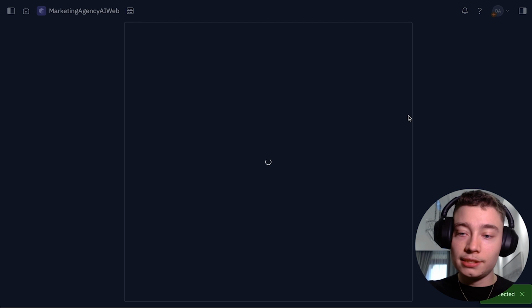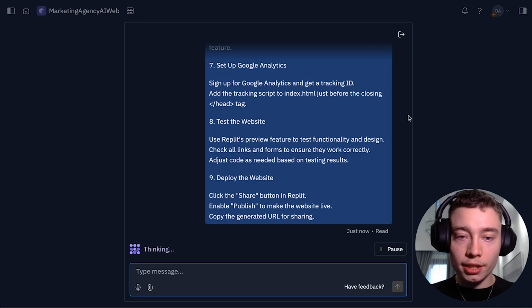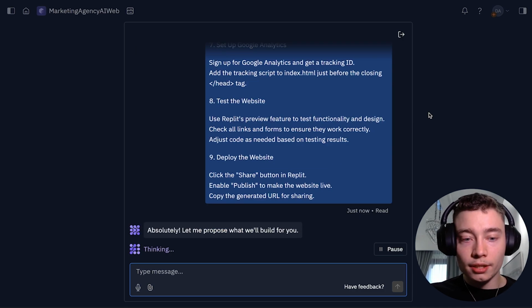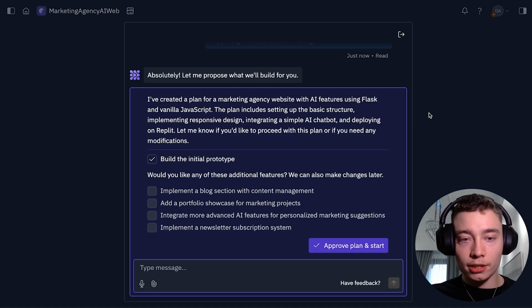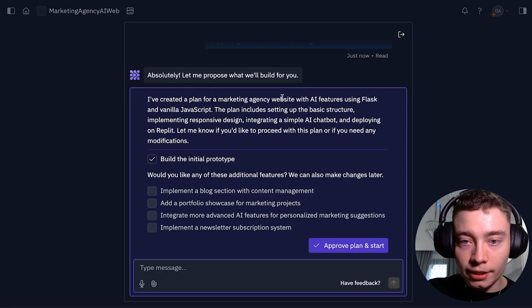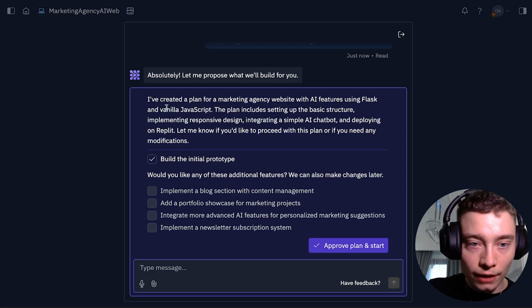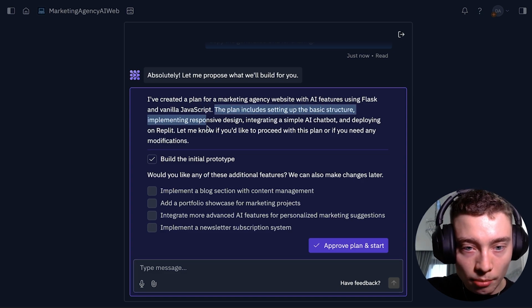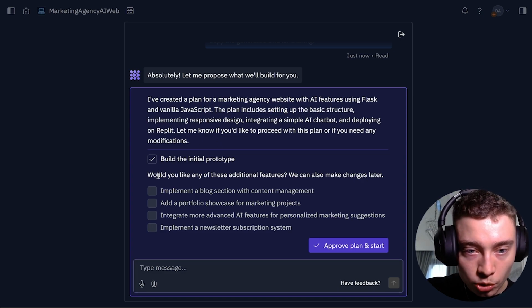All right, so this is the most satisfying part, watching the Replit Agent build out the project. I mean, personally, I always get addicted to this. So just like O1, the Replit agent starts by thinking and creating a plan, and then it asks us a question. I've created a plan for a marketing agency website with AI features using Flask and vanilla JavaScript. The plan includes setting up the basic structure, blah, blah, blah. Let me know if you'd like to proceed. Would you like to implement any of these features?